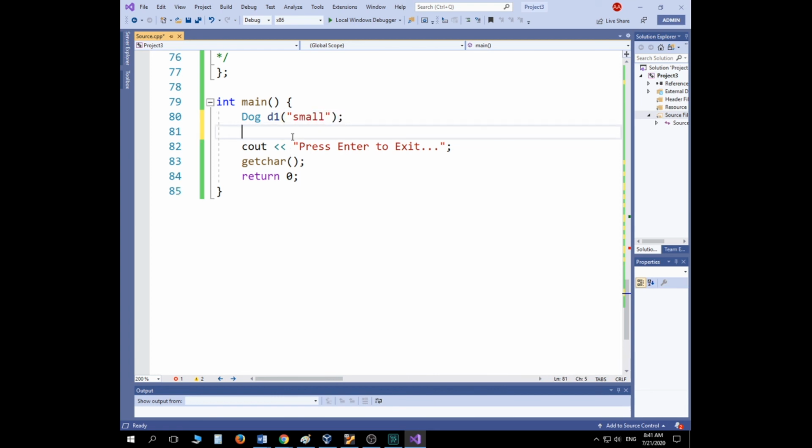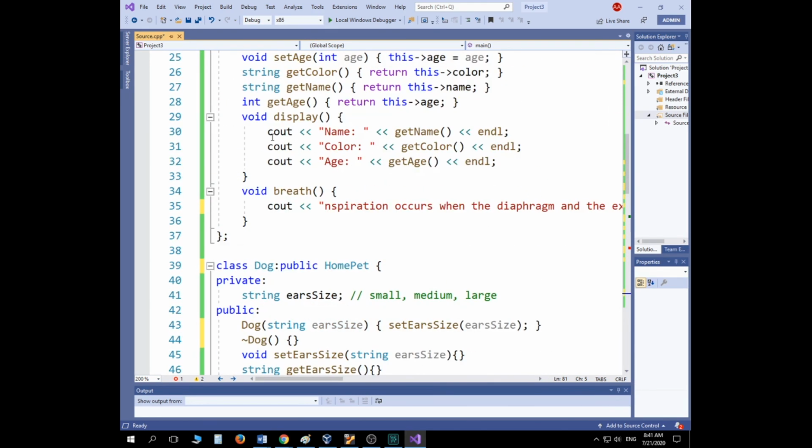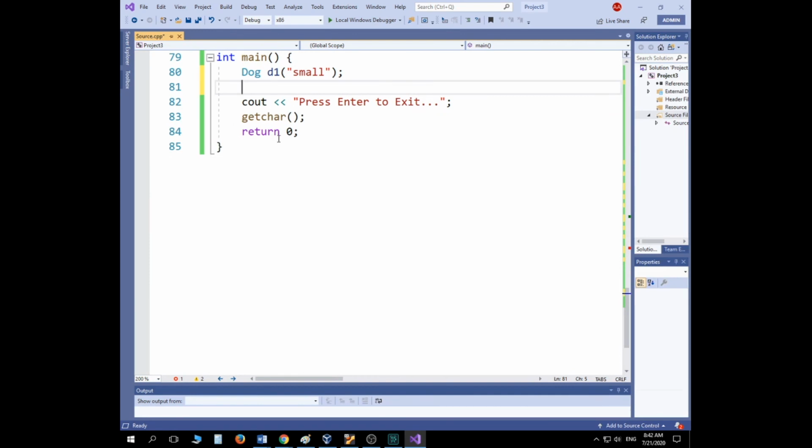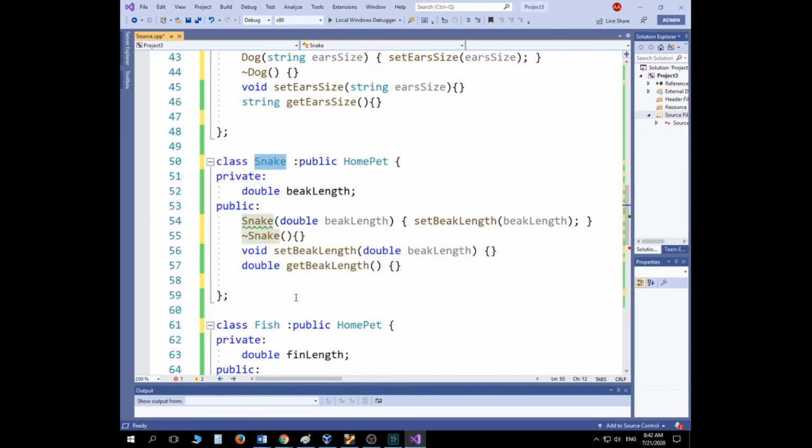Let's create the snake. Snake, s1. And what was the snake thing? Oh, why is it snake? My bad. I changed it to bird and I forgot to change it. Let's go ahead and do that. Bird.